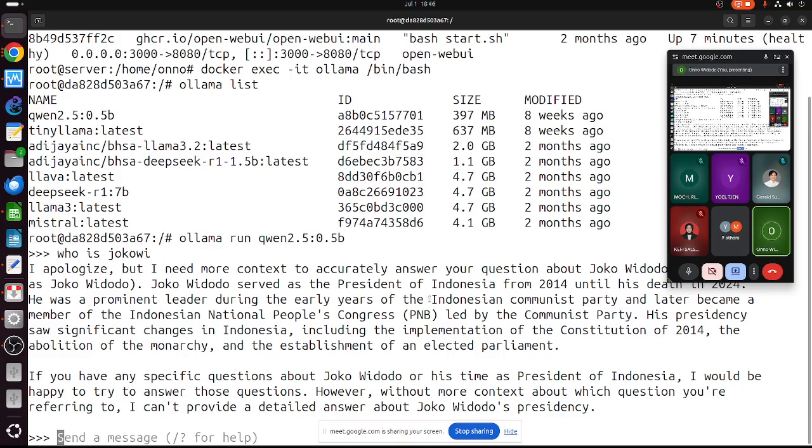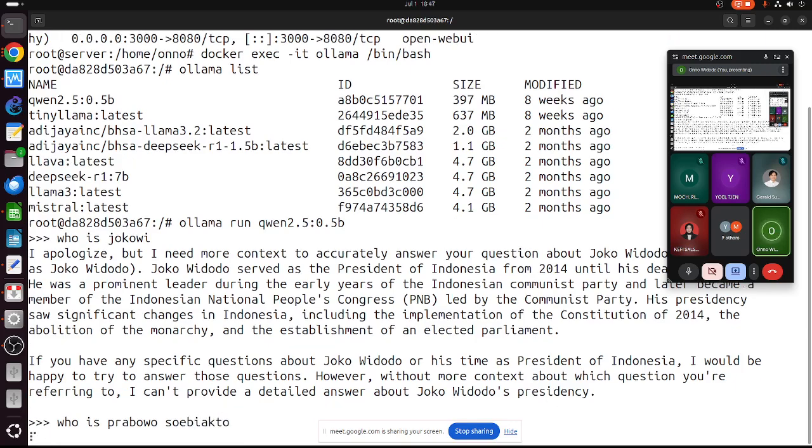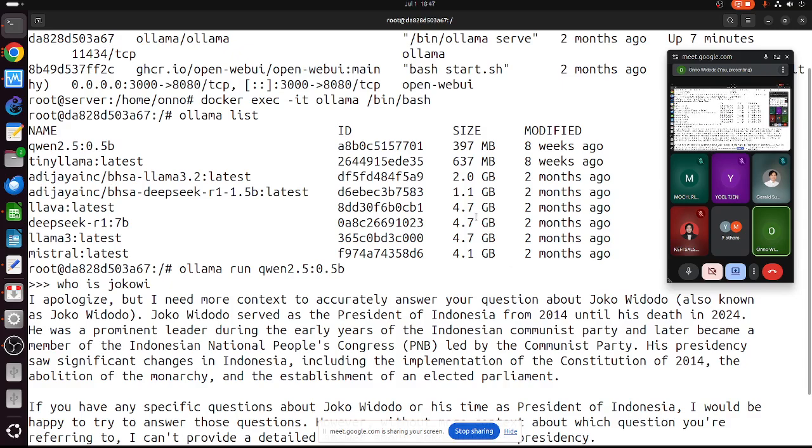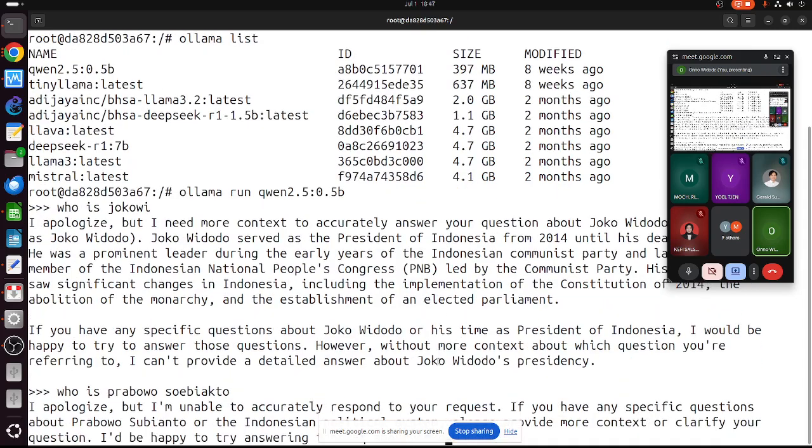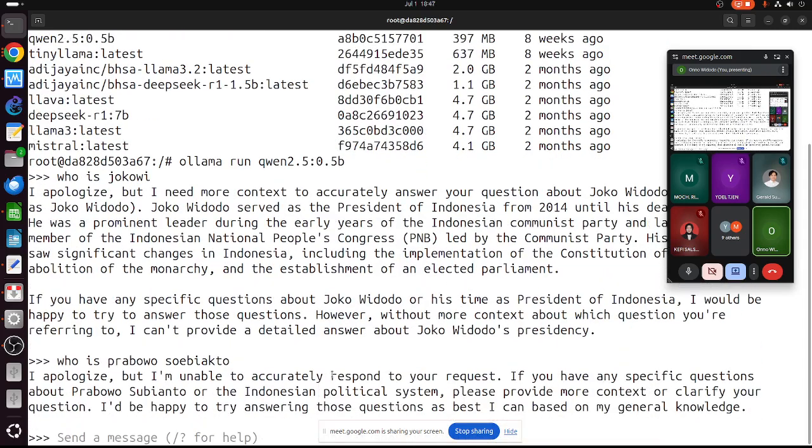Okay, let me see. Who is Prabowo? Maybe like this one. Subianto. I don't know, I hope it works. You have any specific question about Prabowo Subianto, or please provide more context, clarify your question. I'll be happy to answer.